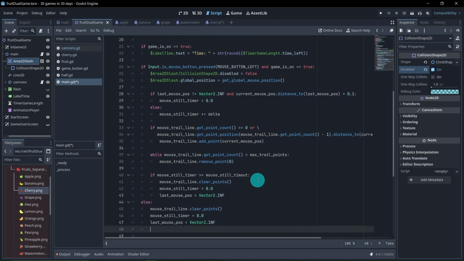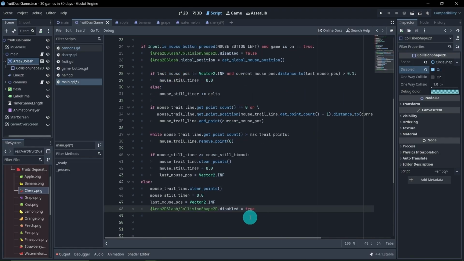There we go, awesome. And then, of course, we need to set our disabled area 2D collision shape back to true. So we're going to take that, what we had up there, simply paste it, change this to true. Okay, awesome. All right, and then outside of this whole thing, to actually get the update from it, we're going to set our last mouse position equal to current mouse position. Perfect. And that should be it there.